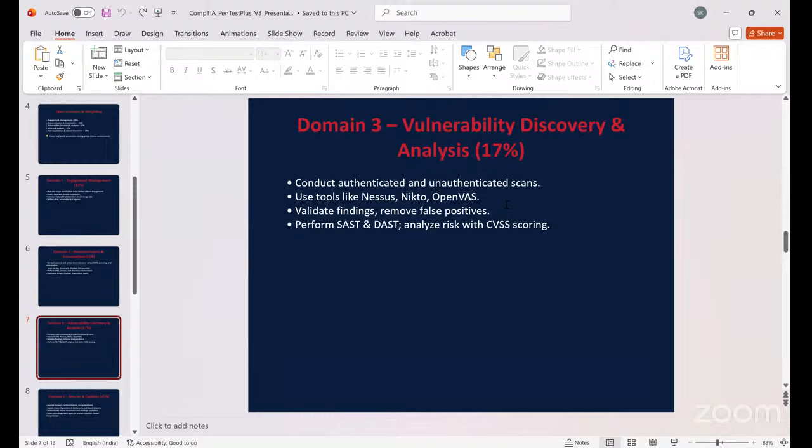Here we will even be learning about SAST and DAST, which is more towards source code review. SAST is static application security testing, and DAST is dynamic testing. We shall be understanding this as well. We'll be understanding how we can verify the vulnerability, how we can reproduce it, and how we can cross-check the results using multiple tools.